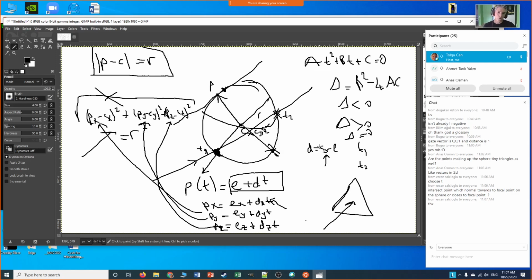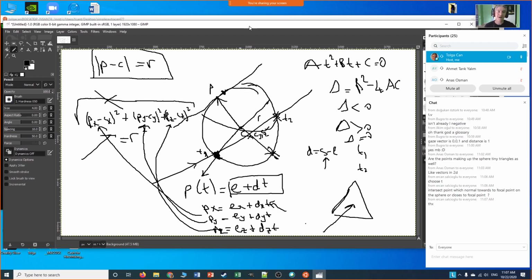But we will come to the normal vector when we try to compute different light amounts. What is the light amount?